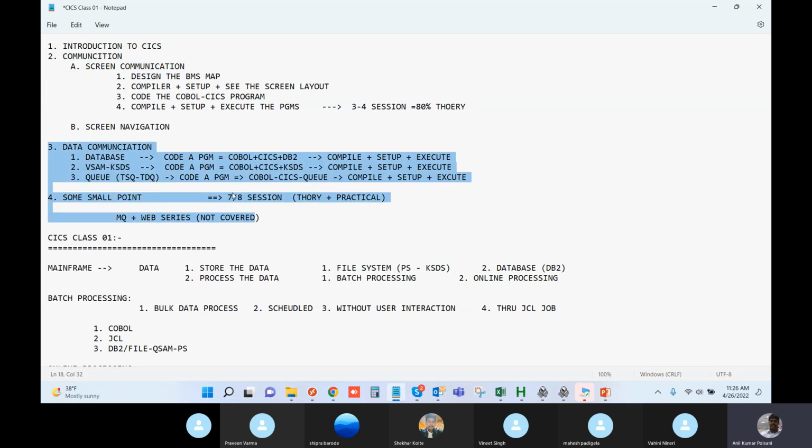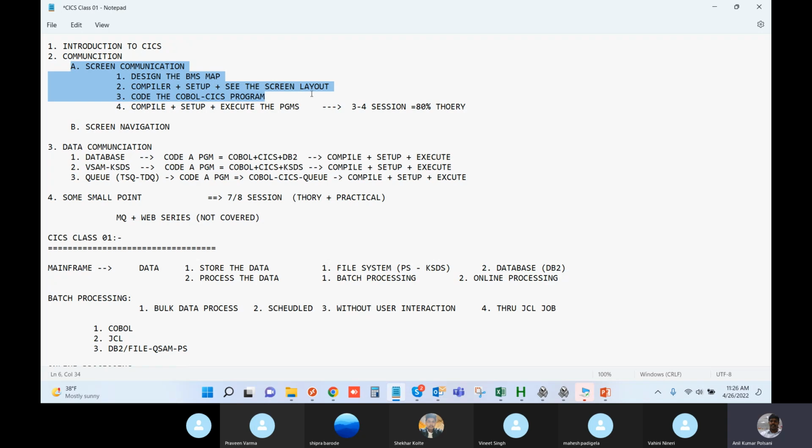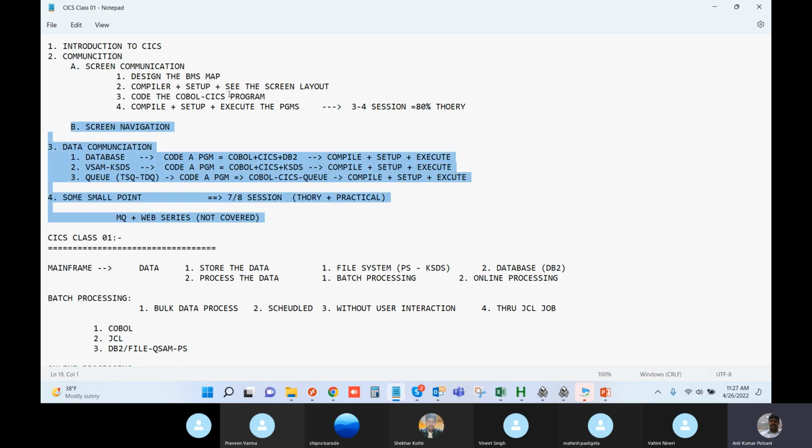You already know how to talk to a DB2. You already know how to talk to a file. So these classes are very easy. The only new thing is how to design the screen and how to write the first COBOL CICS program. That part we will be learning in a different way, and it will take some time, about 3 classes. Rest everything you can complete. Even this is also very easy. Only this part is hard.